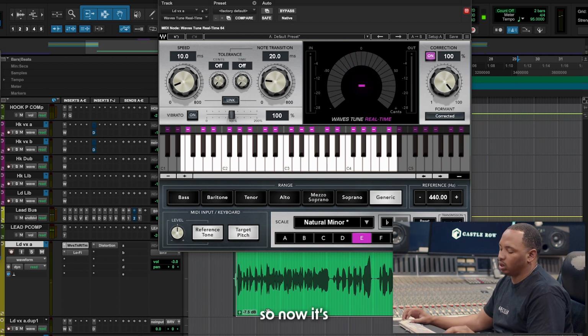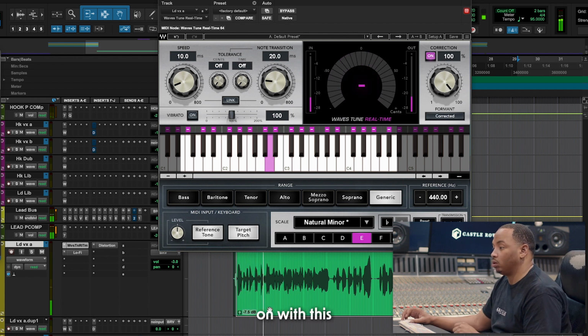Now it's tuned, so now it's sounding more in key. I actually like to track with this auto-tune on, with this version of tune, when I'm tracking the vocals, because it's more of a natural feel to me.